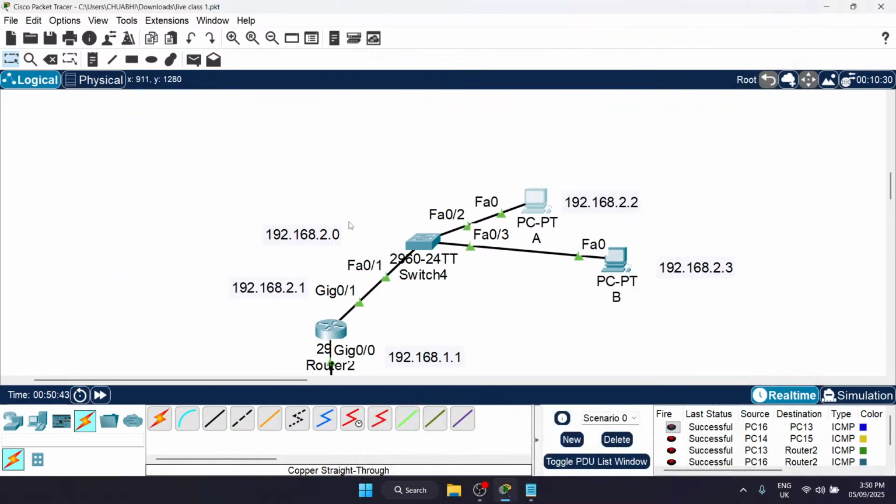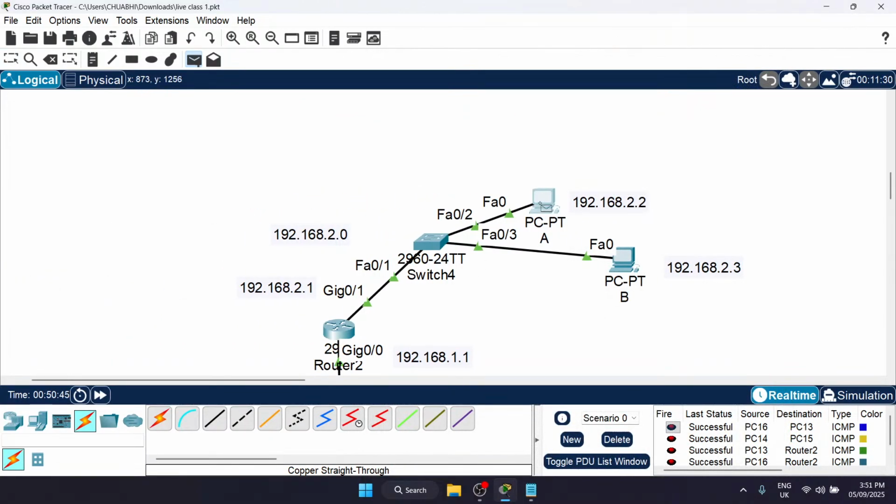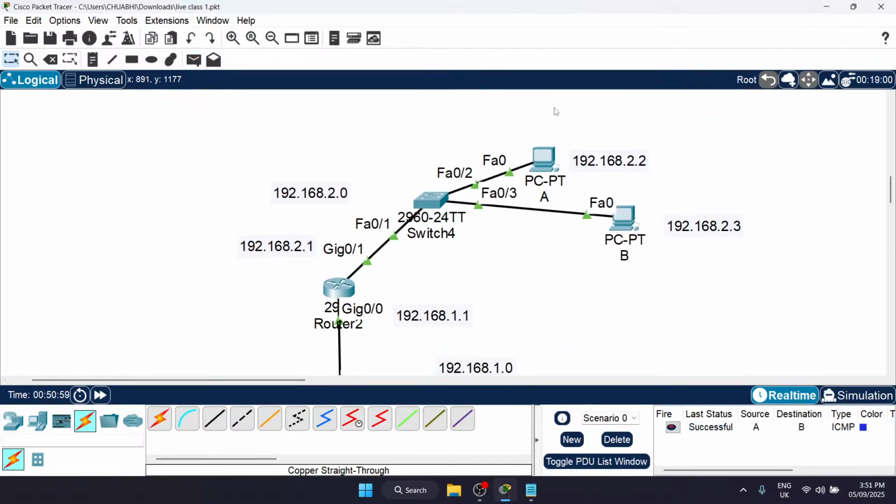Okay, that's it, guys. Now let's send the packets from this system to this system. Let me delete the previous packets that I already have here. Sorry, send the packet from A system to B system. You can see this is successful. And if I want to send the packet from A system to the router, let's see if that's going to be successful too. Here you can see it is also successful. If I want to send the packet from B to router, it's also going to be successful.